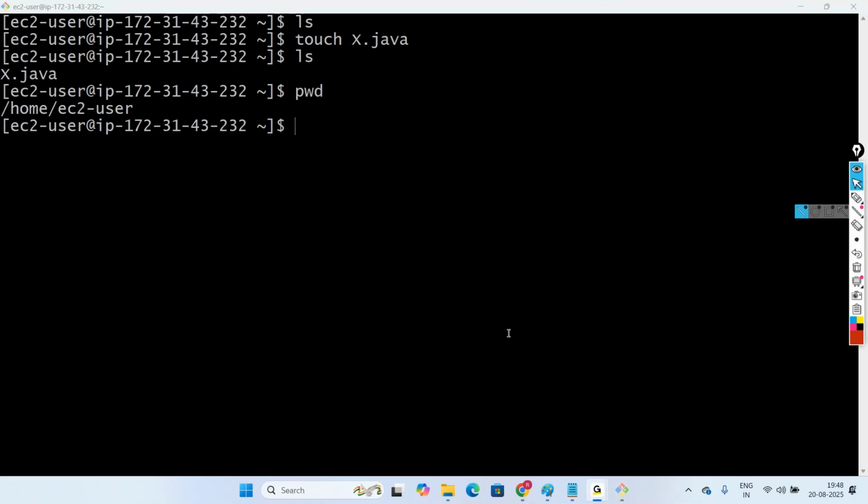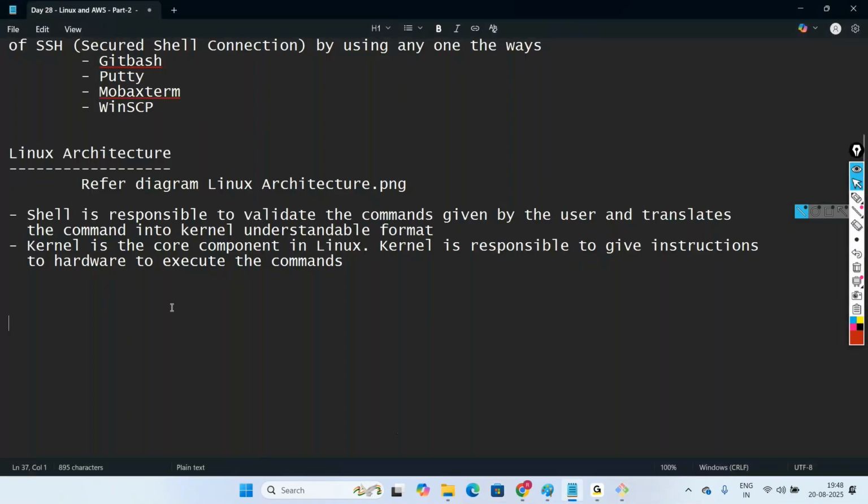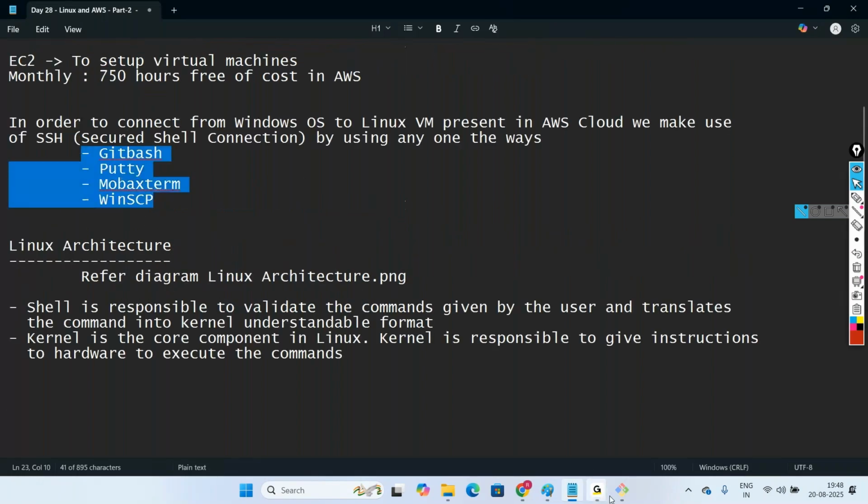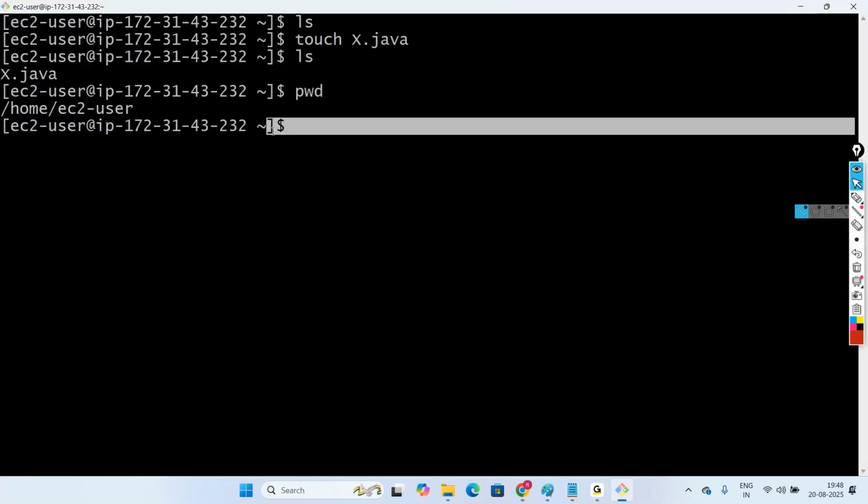One more doubt I have. Here we are using Git Bash, right? Instead of Git Bash, we can use PuTTY and WinSCP, anything we can do, but the Linux commands will remain the same. Only to get this prompt, we are using SSH tools. Anyone we can use. Once you get this dollar prompt, the commands will remain the same.